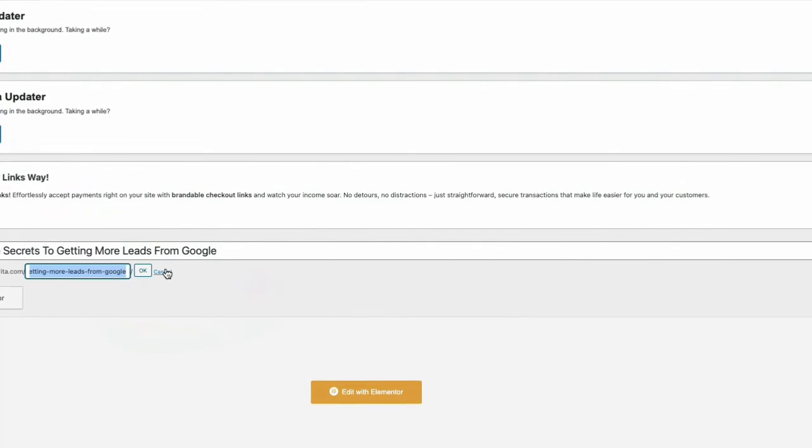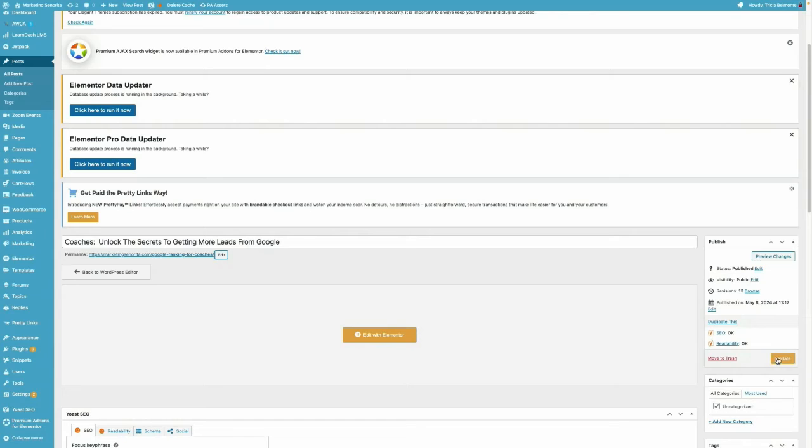I don't want that. That's what it automatically created when I duplicated the page. So I'm going to just press delete and I'm going to type in what I actually want. So I want Google ranking for coaches. That's the URL I want. And I'm just going to click on OK. And then of course I'm going to go into update and I'm going to update it. So now my URL is permanently changed.